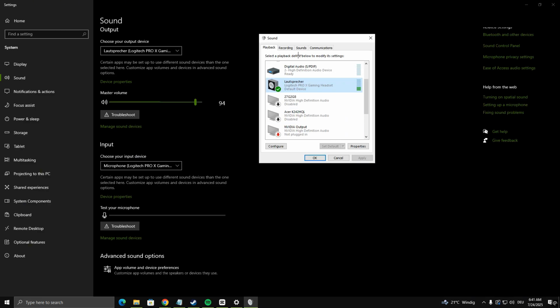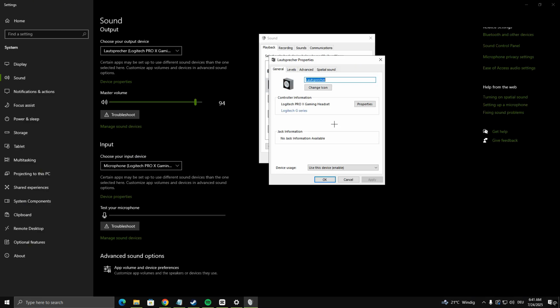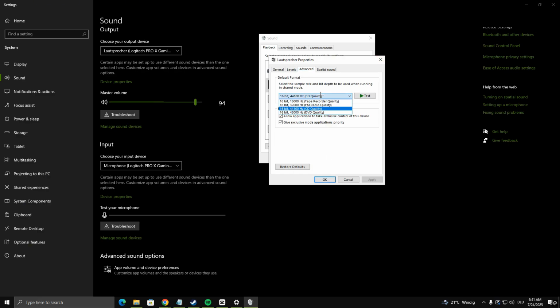Go to the Enhancements tab. And check Disable All Enhancements. Click Apply. Then go to the Advanced tab. Try selecting both DVD quality and CD quality settings.